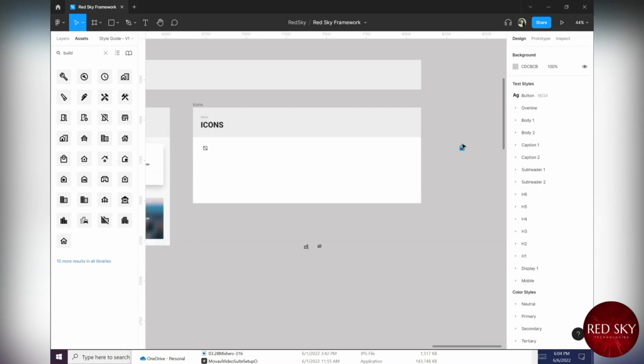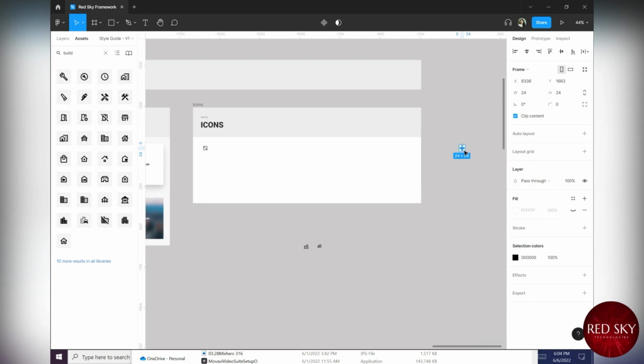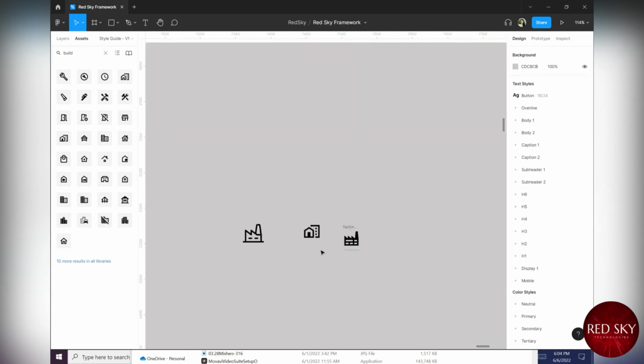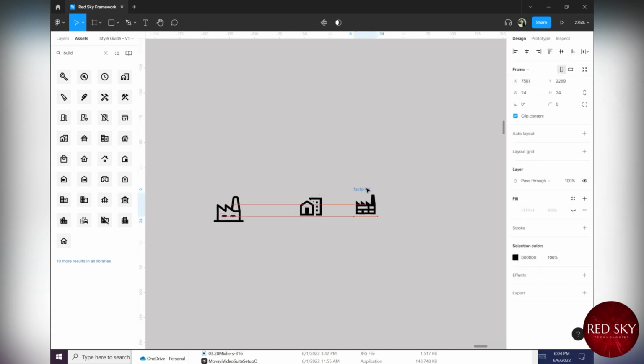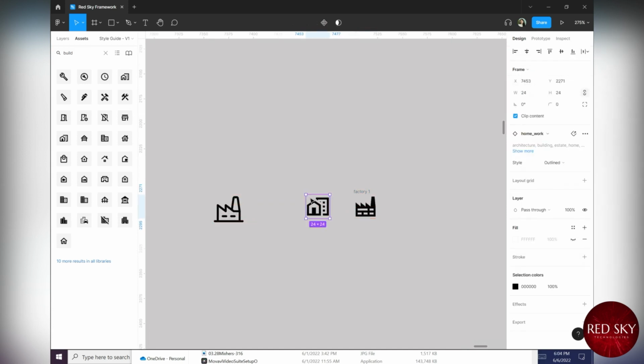And so just so we can look at them all next to each other, I'll put them all next to each other. So here we've got 3 different icons that we're working with from 3 different sources.